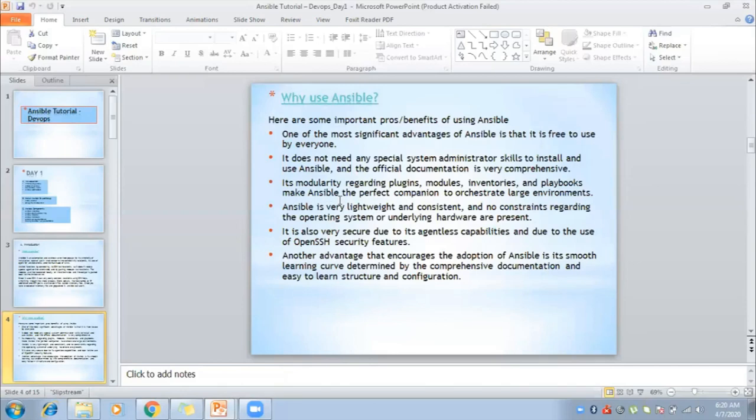Ansible can be used on Windows as well. Basically Linux is used for that, but we can use Windows servers and set up the environment in Windows. It's very lightweight and consistent, with no constraints regarding operating systems or underlying hardware. Whatever hardware is present, it doesn't depend on that. It can run in a vSphere environment, on any physical servers, and in AWS and Azure environments as well.